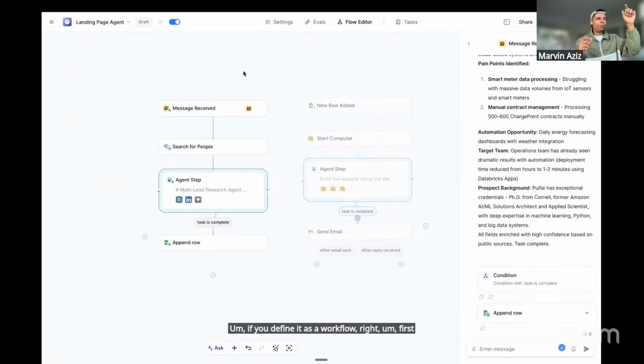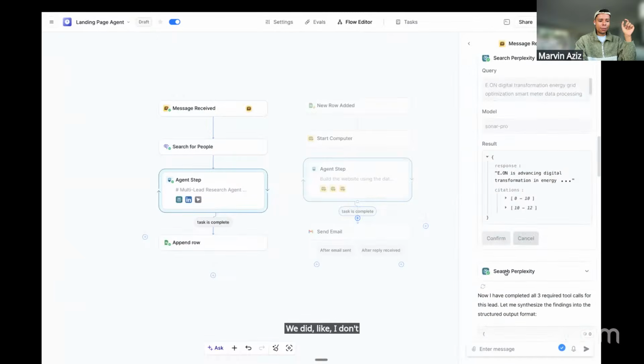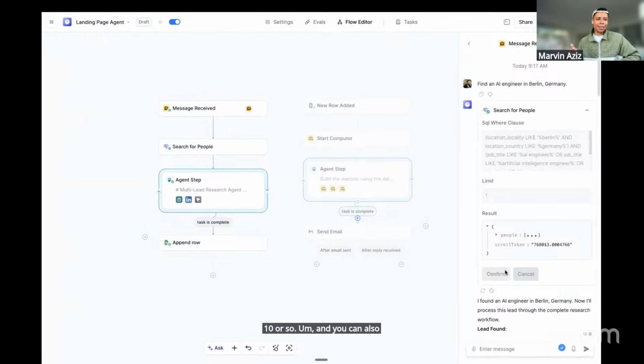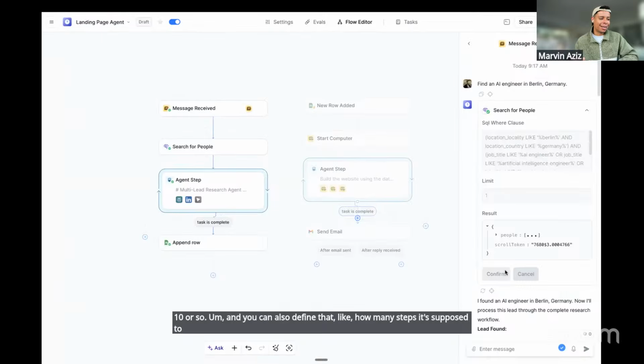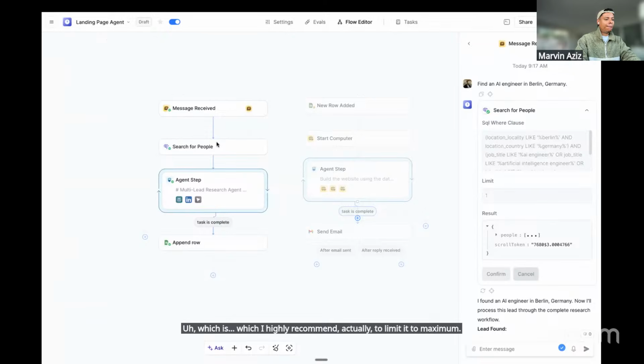First search for the company on Perplexity, then use LinkedIn to get their profile information. That's just 2 steps. As you can see right here, we did like, I don't know, 10 or so. And you can also define how many steps it's supposed to take inside of the agent prompt, which I highly recommend to limit to a maximum. But yeah, maybe I can show you how much the second part of the agent costs.